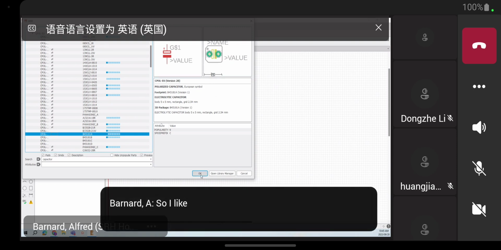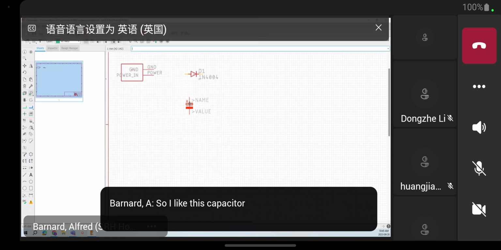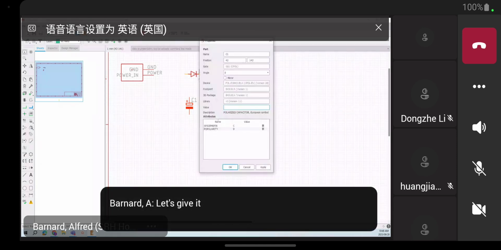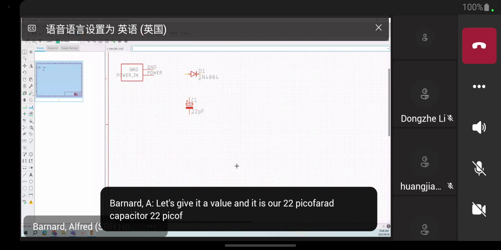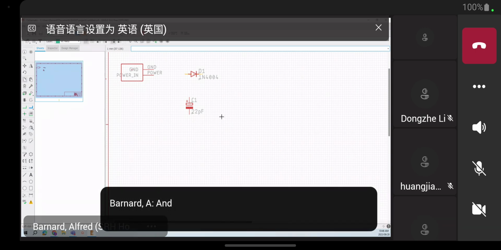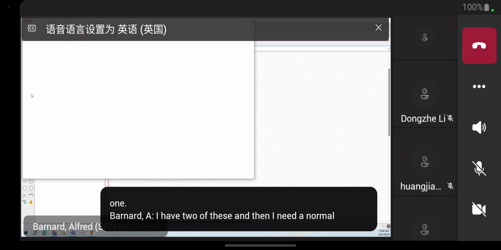So I like this capacitor. Let's enter this capacitor. Let's give it a value. It is our 22 picofarad capacitor. 22 picofarads. And I need two of them, so I'm going to be copying this one. So I have two of these, and then I need a normal capacitor.